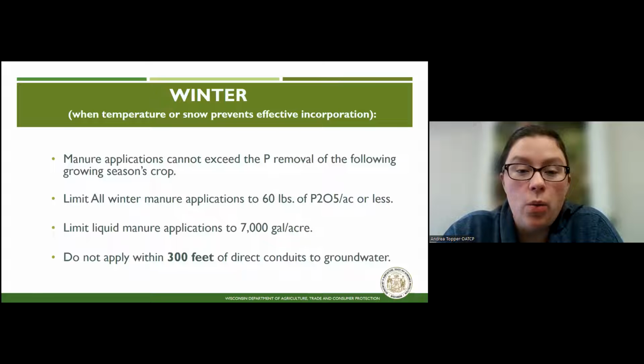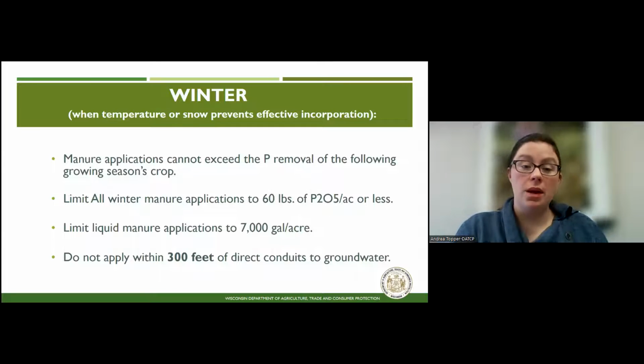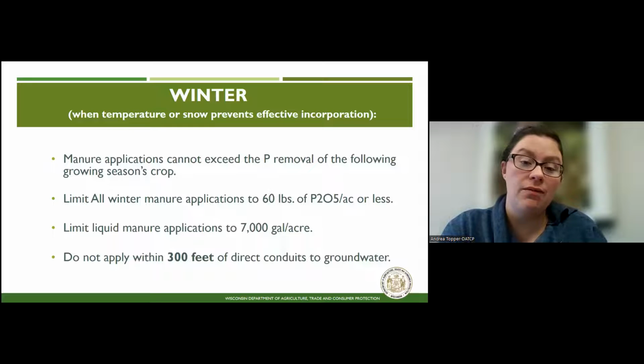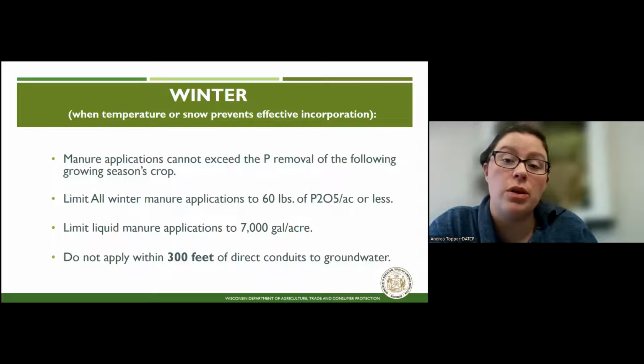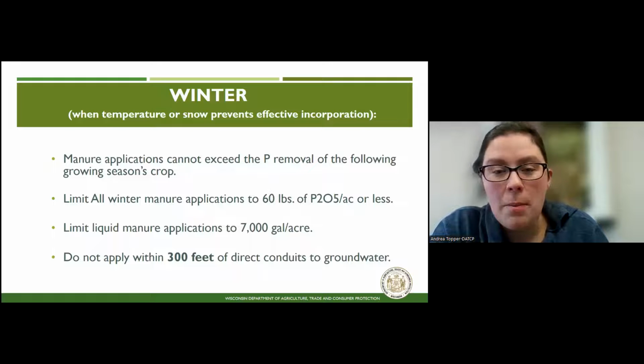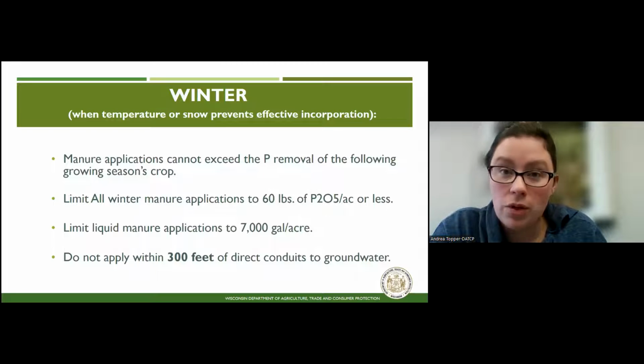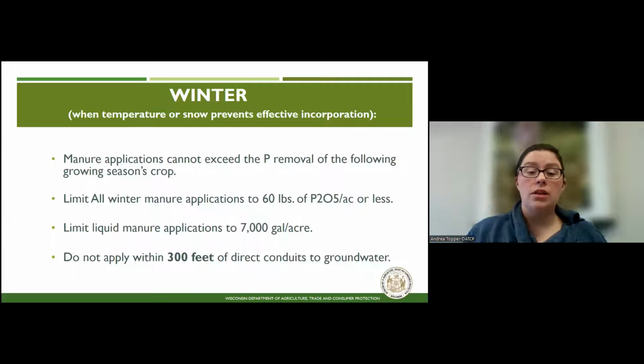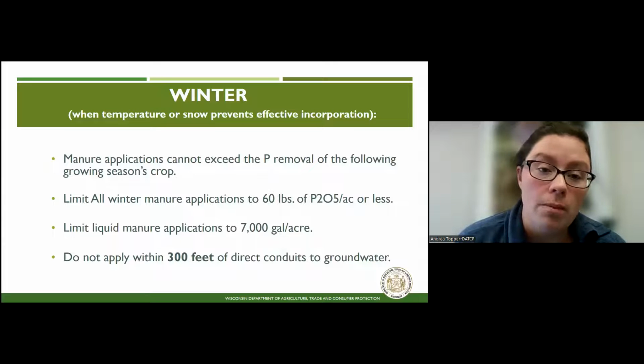I talked a little bit about winter earlier, of really what qualifies as a winter application. Again, it's important to take note that it's when the temperature or snow prevents effective incorporation of manure. So I would say that if you looked outside right now, it would be very difficult to probably incorporate manure at this time for most of the state, if not all of the state. So at this point in time, I would say that we would be making winter applications.